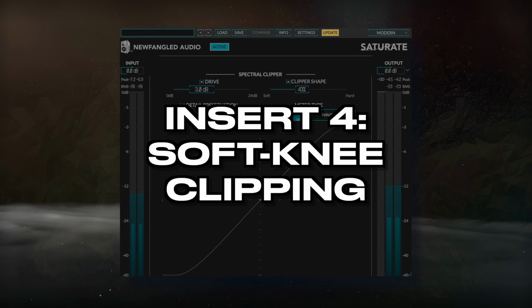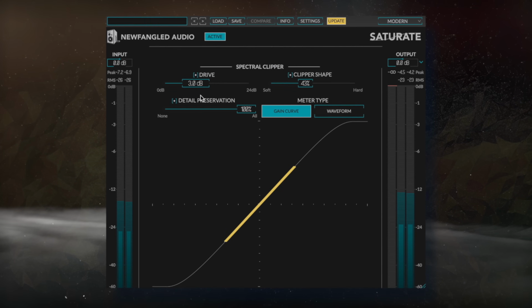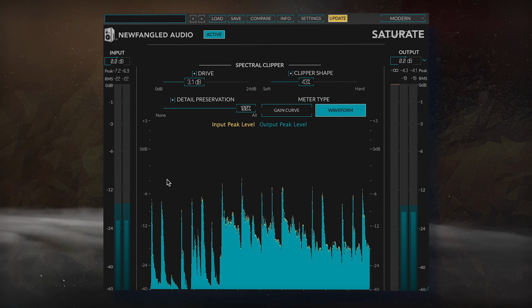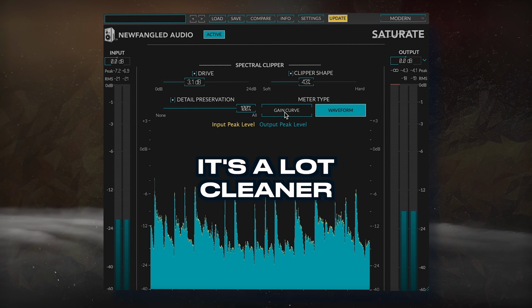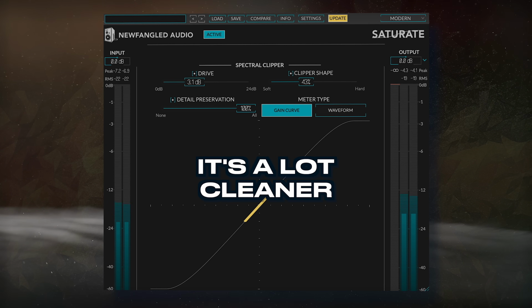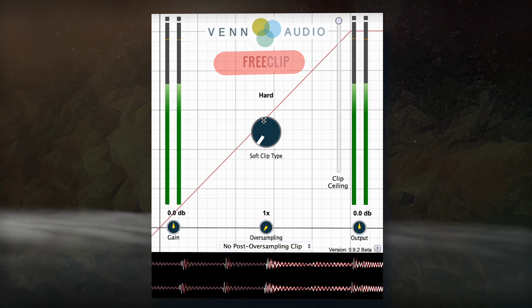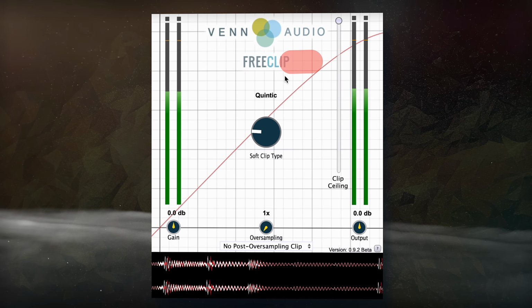Next up, we're introducing soft knee clipping. Although clipping isn't thought of as a clean form of processing, when compared to the timbre-altering effects of compression and saturation, it's actually a lot cleaner sounding than one might think. I'll use this newfangled Saturate Clipper, but if you want a free version that's pretty similar, I'd recommend this free clip plugin by Venn Audio.